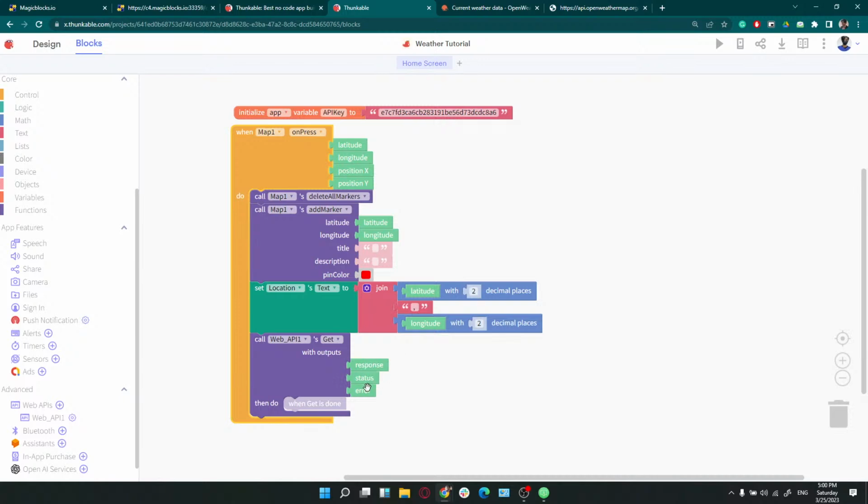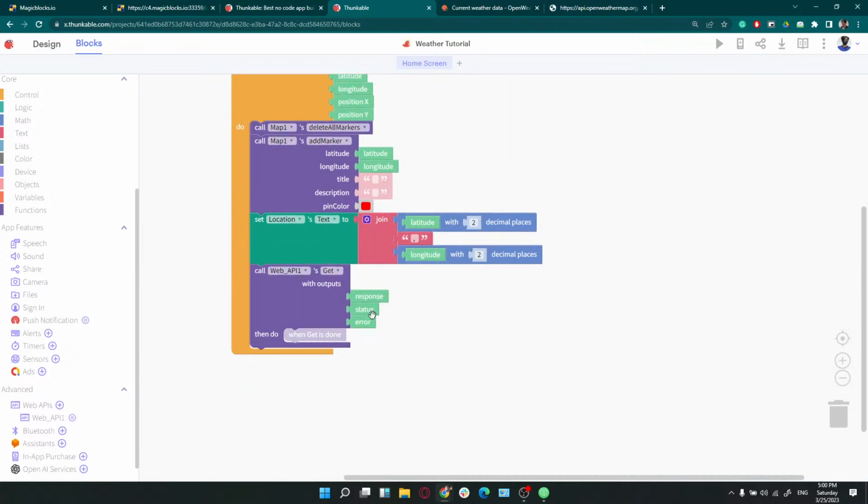It also gives a status and an error. If it gives an error, the error block can be used to see it. You can assign a text box to the error part and then you can see what the error is. That is why they are giving this one also. If you keep your mouse on a block, you can see what it does, like this.